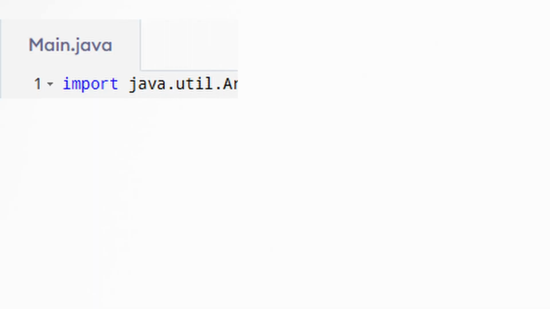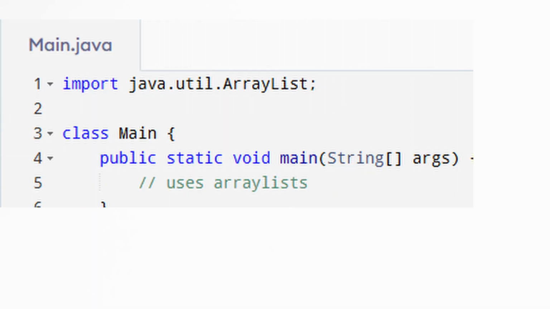It's included in a certain package called java.util. So you would go import java.util.ArrayList, and then boom, you can use array lists. Now it's time to talk about the methods, probably the most important part of an array list.